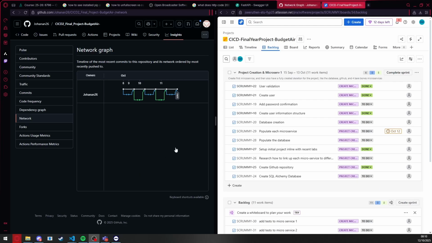I'm joined here with Sean, and we are going to talk you through Budget Air. What this is, is kind of a Skyscanner, but obviously budgetized. As you can see from our Jira project, this is our Scrum.